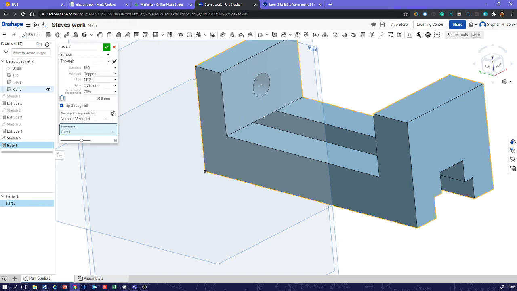Yeah, where are we? Tapped, clearance and drilled. So we're looking for a tapped hole. That means we want to put a screw thread through it. But how do we know? I'm jumping the gun here. I'm telling you that it's a screw thread.